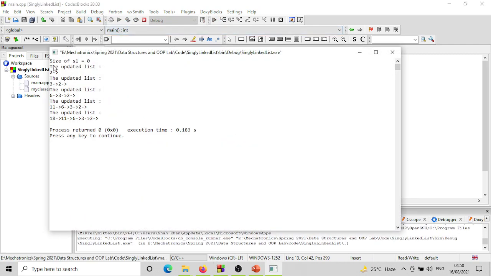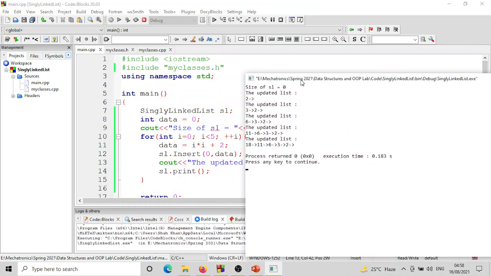So this is initially the list that we created, 0, then we started inserting data. The first data that we inserted was i is 0, so i square is 0, plus 2 is 2. The next data item that we inserted was i is 1, so 1 multiplied by 1 is 1 plus 2, 3. And we inserted it at position 0, the first position. Every new entry would appear at the very beginning of the list. And after each insertion we are updating it.